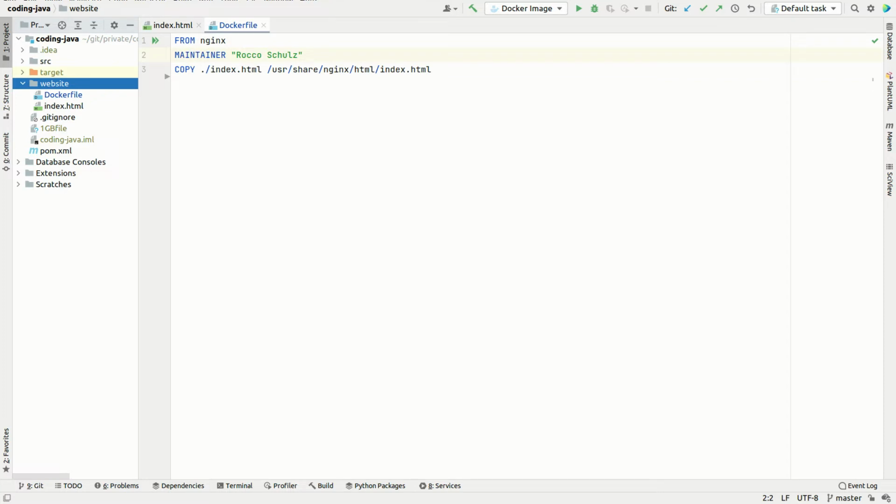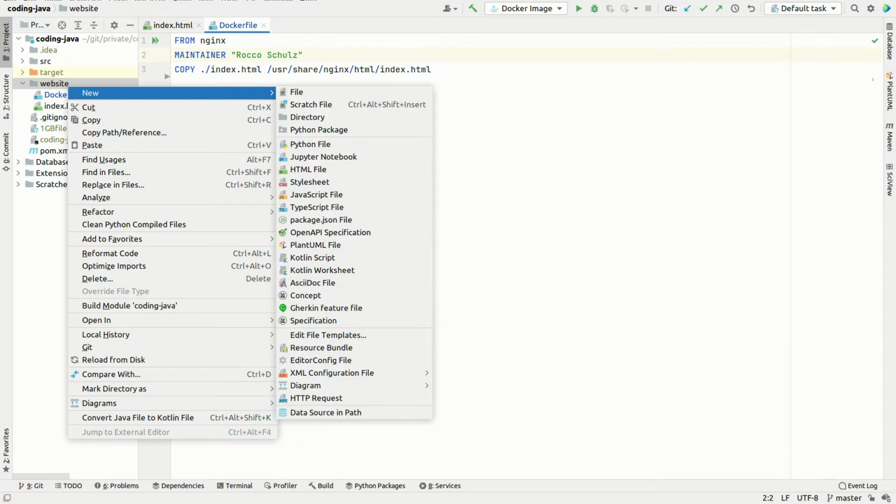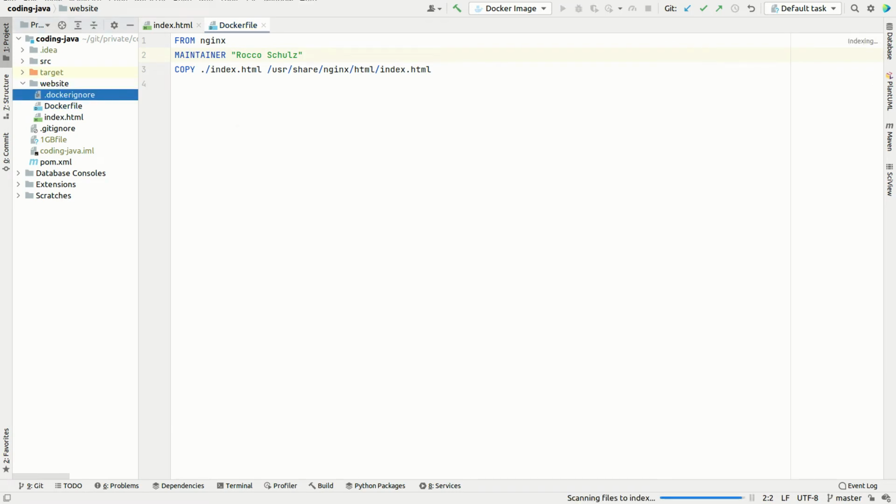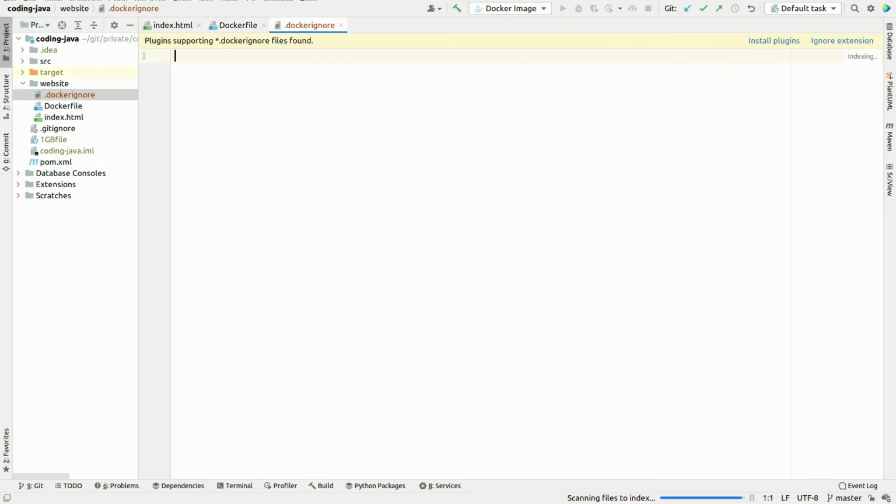It is also recommended to use a .dockerignore file, which is similar to .gitignore. Let's assume we have a 1 GB file inside our website folder, but we don't want to upload that file as part of our build context, because that would take up a lot of bandwidth and increase the build time for the Docker image. So what we can do is create a new file called .dockerignore, and inside that file we can get rid of any temporary files that we do not want as part of our build context.